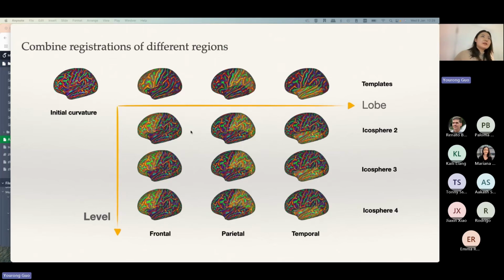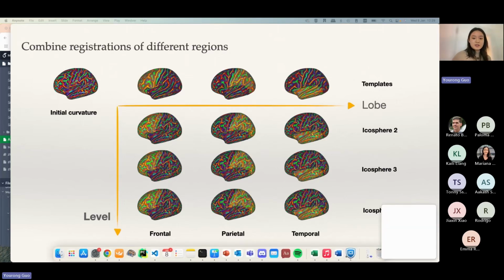So the way to overcome this difficulty is to still take turns to register these three lobes to three different separate templates, but we repeat this for three different resolution levels from coarse to fine. The coarse is ICO 2 and the fine is ICO 4. In this manner, the regions that were affected before in the previous level can be fixed in the next level at a finer scale. So we correct it back in the next level, and we correct it back in the next level.